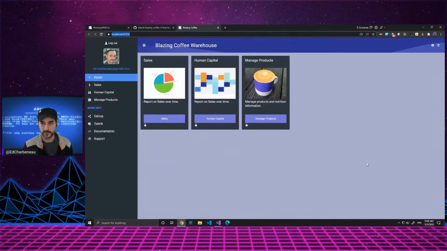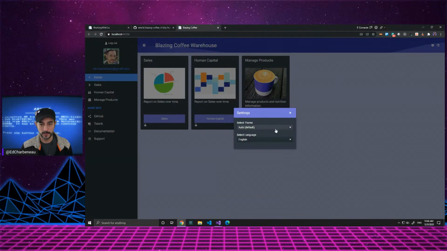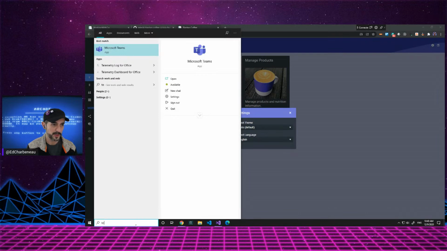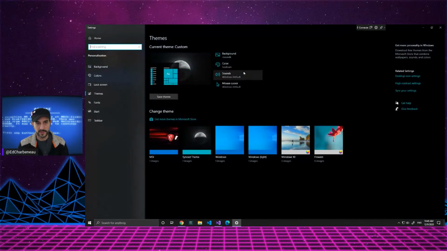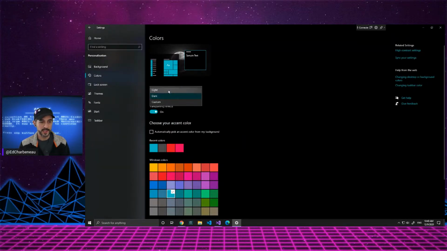So I don't know if I've showed you this before, but we have automatic theme detection through the CSS media query preferred color scheme, I think is what it's called. So we can auto detect our operating system theme. So if I were to come into Windows here and go into my theme page, let's see, what is this under? Color? Yeah. Changes to light.